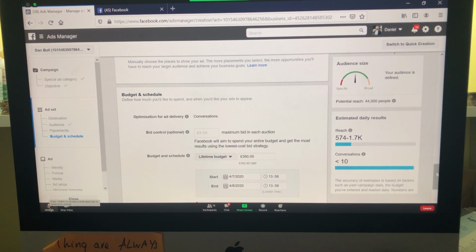Now, can anyone notice something that's changed with the start and end date? What's changed with that? 1 day. It's actually 1 month. Yeah, it's actually a month. So when you change it to lifetime budget, it changes it to a month.